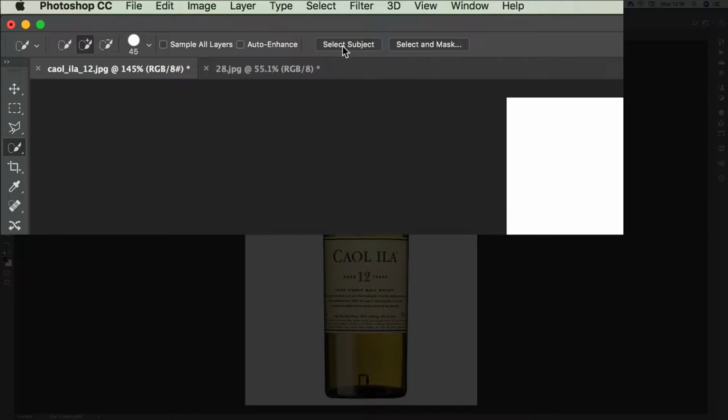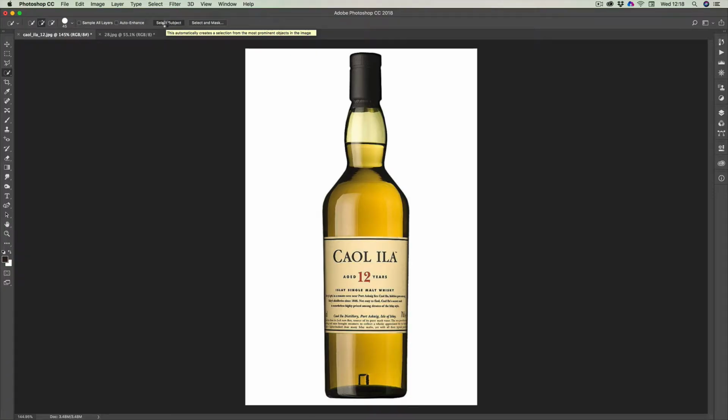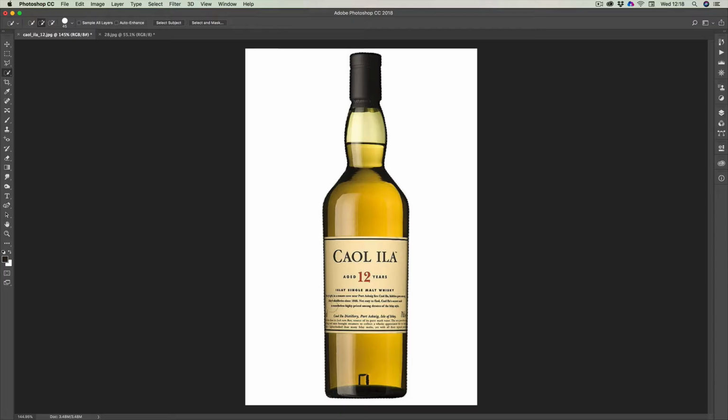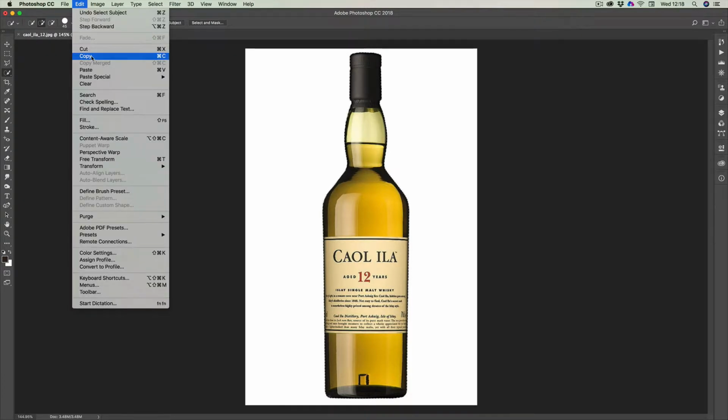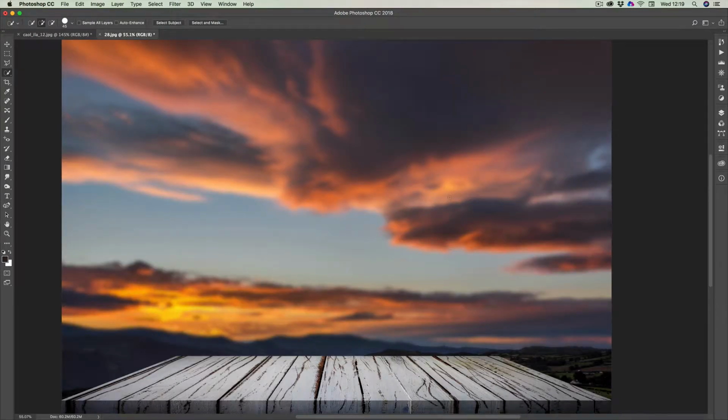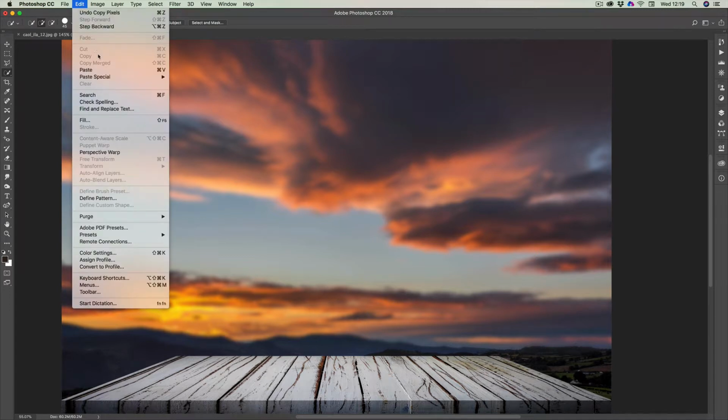So I'm just going to click on the button, select subject. It takes a couple of seconds for the computer to analyze what's on the screen, and you can see the dotted marching ants going around there, and it's more or less a perfect selection. I don't think there's anything wrong with that whatsoever. So what we're going to do with that is go to edit, copy, and then go to this image and click on edit, paste.